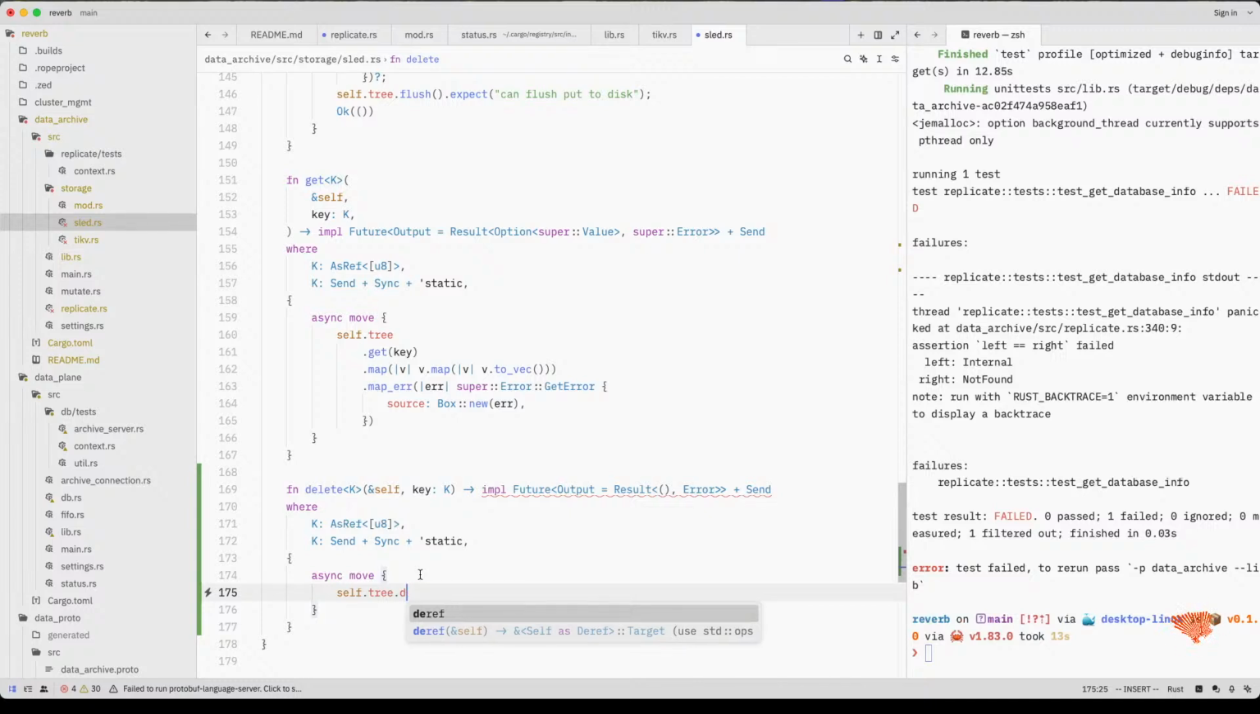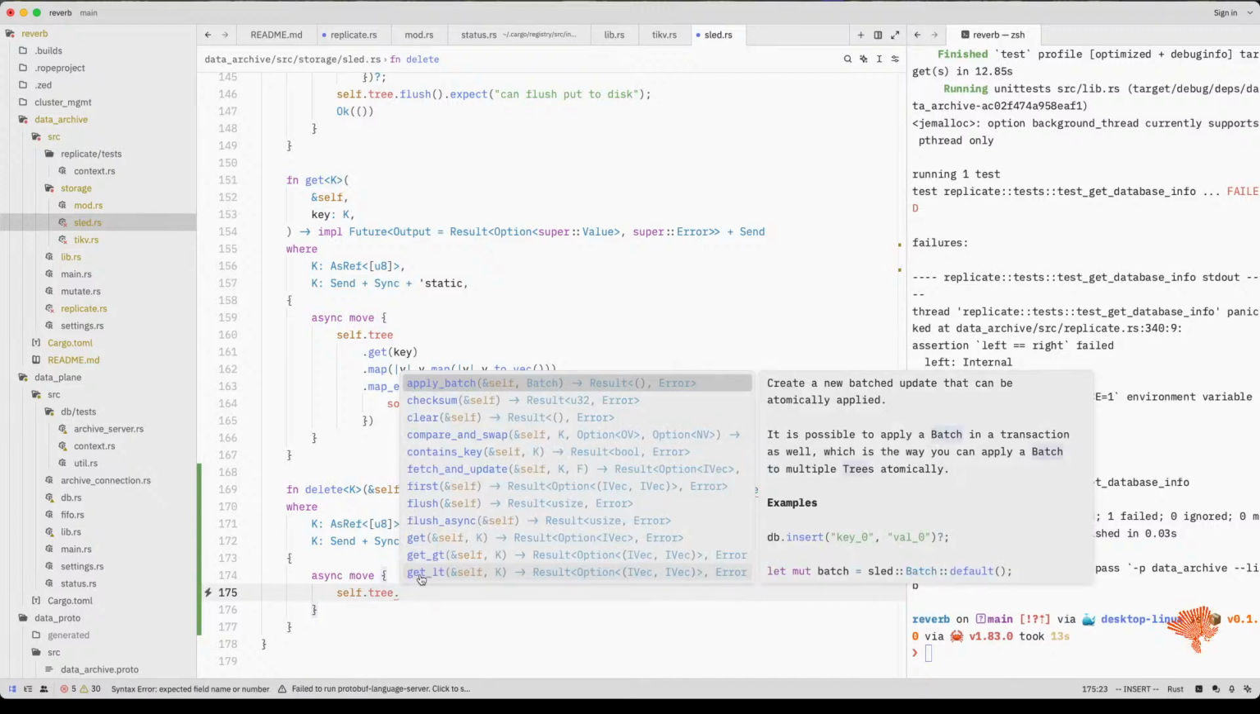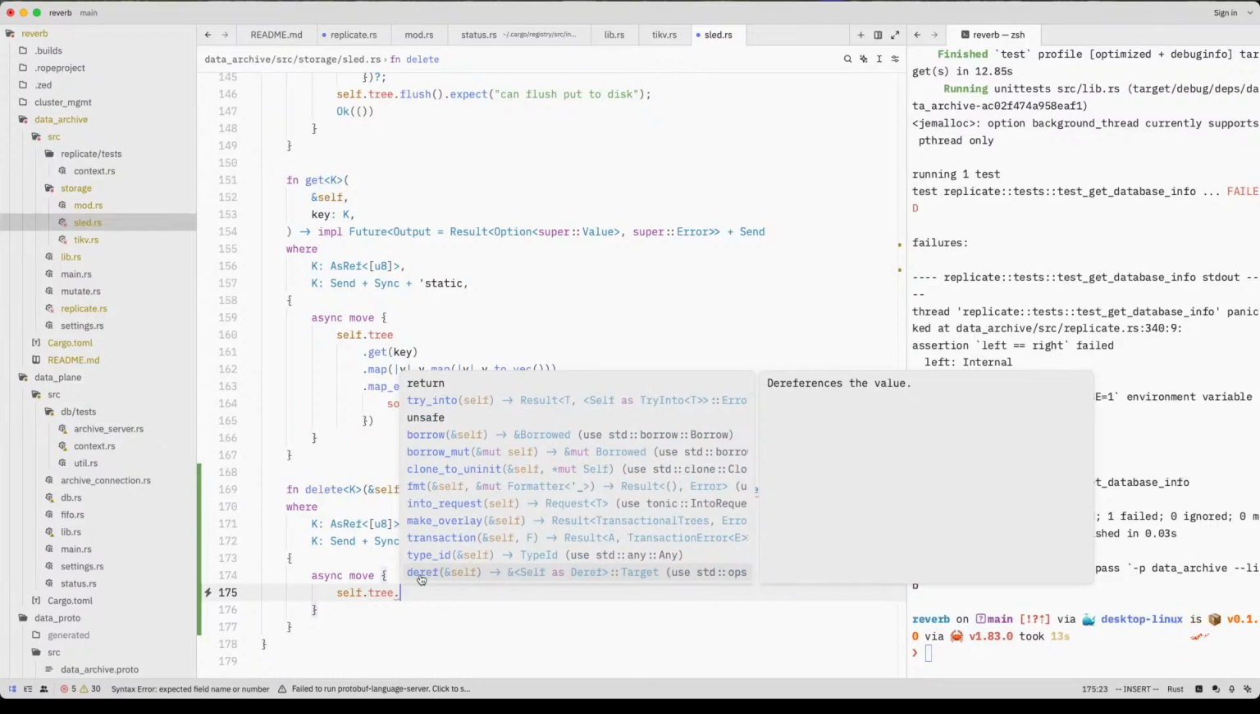Are we building a sled? Oh, we should. We should absolutely build it for Christmas. Little red one.